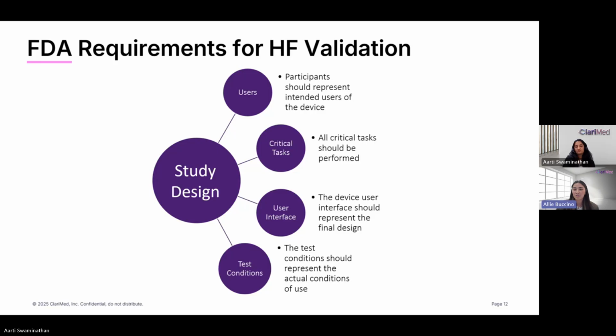But essentially, all the critical tasks identified for the device should be performed in the validation test. And then the user interface should represent the final design. So that's not only the device design, it's also any labeling, any accessories. So for IVDs, if there's like sample collection materials, all of those should be final. They should be in the final packaging with final labeling. The actual like box and that type of packaging should also be final.